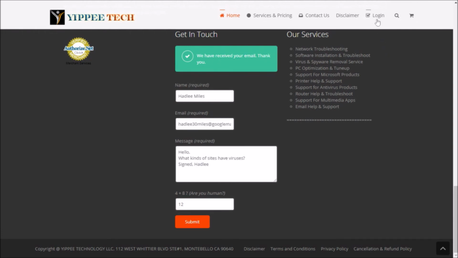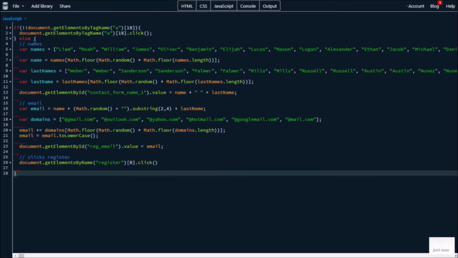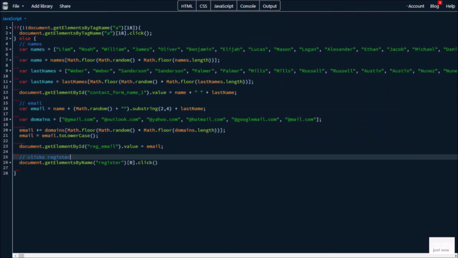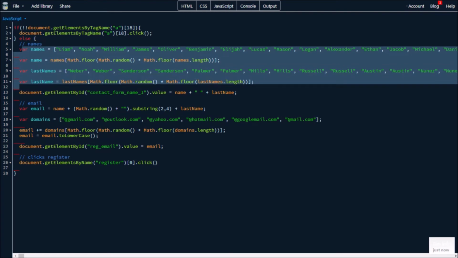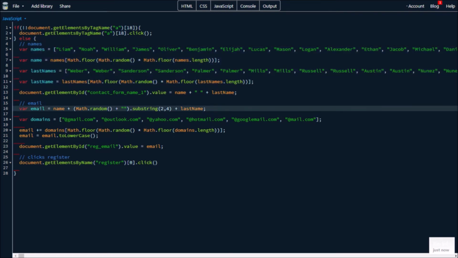Now that this is done, the registration. Here's some more boring code that I'm going to have to explain. So basically, here it checks if there's a logout button. If there's a logout button, then it clicks on it. If there's no logout button, then it generates a random name and a random last name, just like the last time. Then it creates an email from it by taking the name, two random digits, and the last name. And then it adds a domain at the end. Then it puts the email into the input box, and finally, it clicks register.